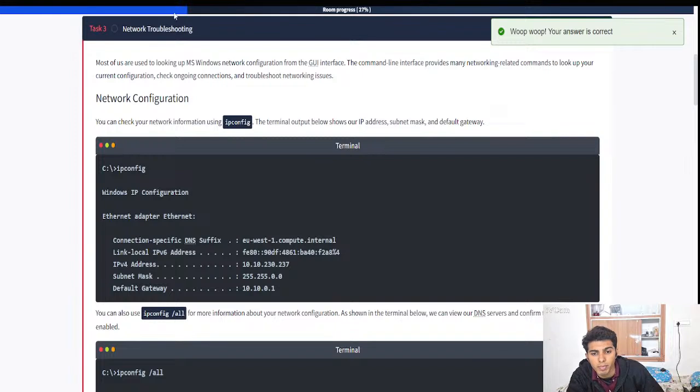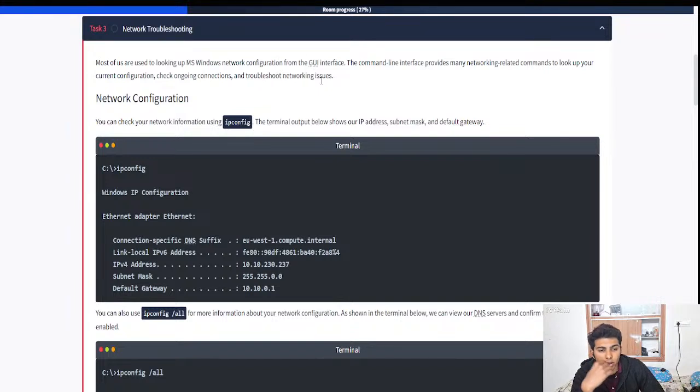Network troubleshooting. Most of us are used to looking up MS Windows network configuration from the GUI interface. The command line interface provides many networking aids to look up your current configuration, check ongoing connections, and troubleshoot networking issues. Network configuration: you can check your network information using ipconfig. The terminal output below shows our IP address, subnet mask, and default gateway.